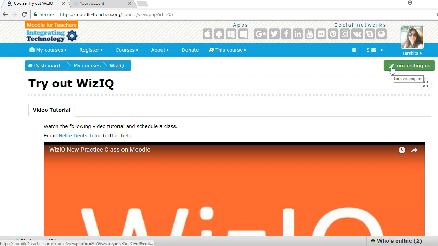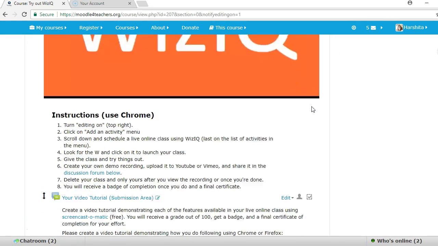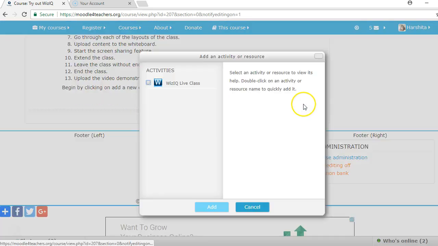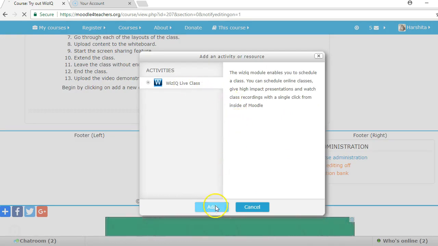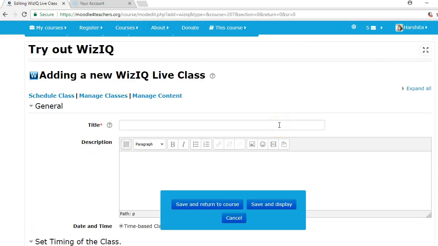On the top right side, click on Turn Editing On, and once you scroll down, get to Add an Activity or Resource and click on WizIQ Live Class, Add. Here you need to add the details for the class that you want to conduct.